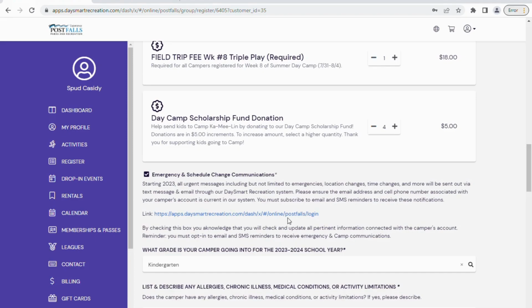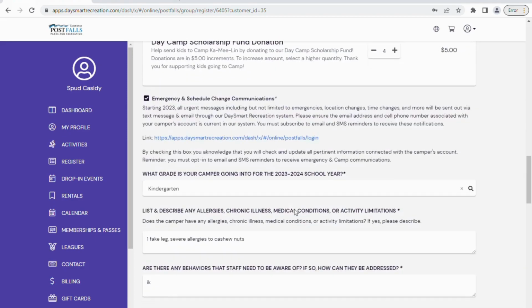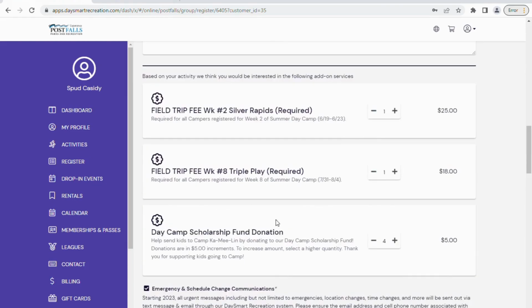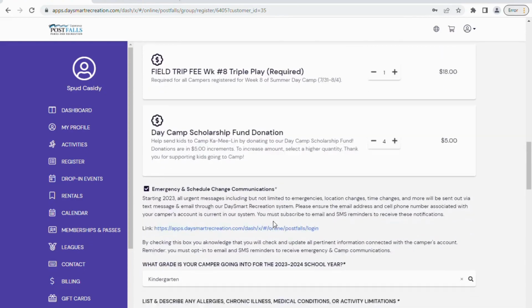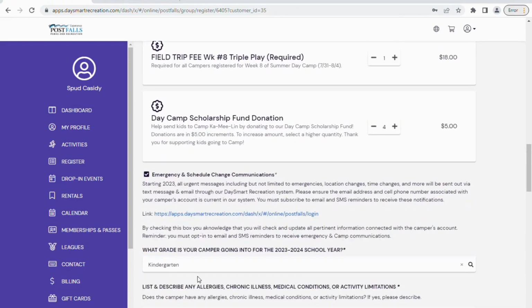So since I've tested on Yukon Gold a few times, a lot of these answers are filled in below. So some of these are just quickly testing, getting some info in. Every time, be sure to read every question just in case things change year over year. So the first one is our emergency contact and schedule change communication. So all of that info is right here.